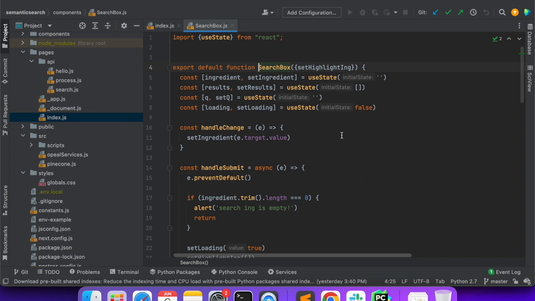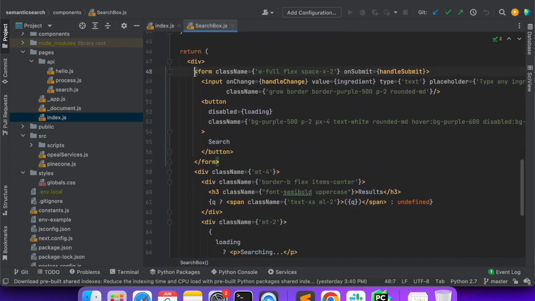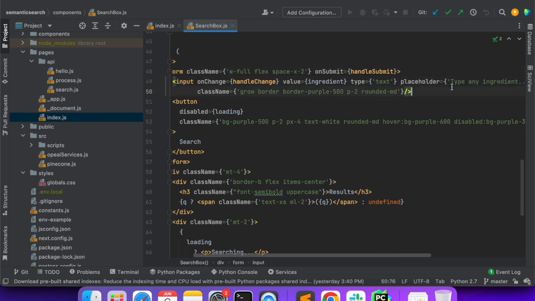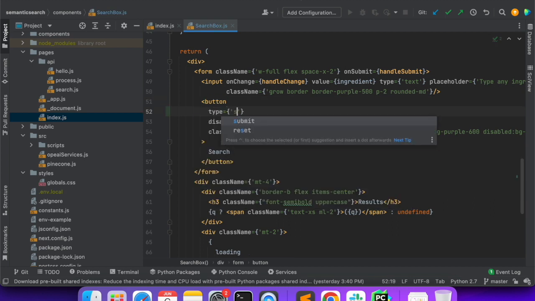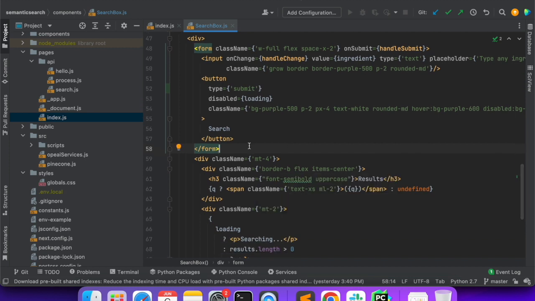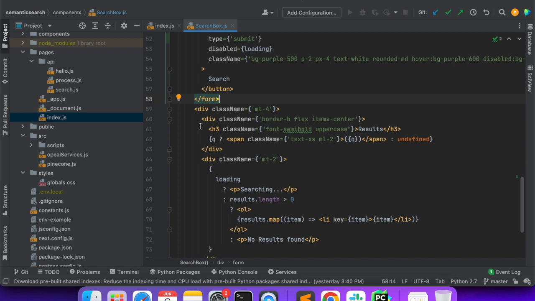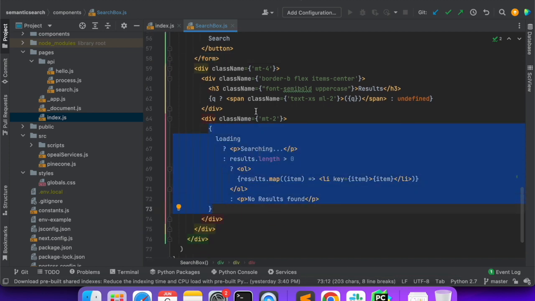If I scroll down to the HTML, you can see we have a form, and this form has an input of type text, which is asking for an ingredient. Then we have a submit button. Actually, this has to be of type submit. Once we submit this form, whatever results we get, we are iterating and displaying here. And whatever we search for, we display next to results.